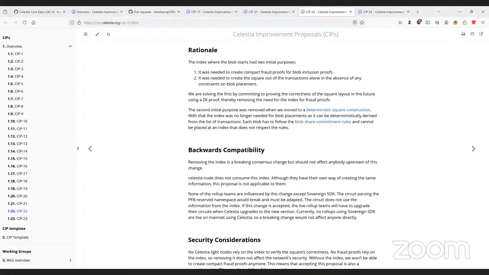In terms of backwards incompatibility, you're saying the change to sovereign SDK parsing logic. How big of a change is that? Are we assuming that even sovereign SDK is not consuming the index inside the circuit? They just would have to. It would make the circuit simpler because they need to do less proto malleation.